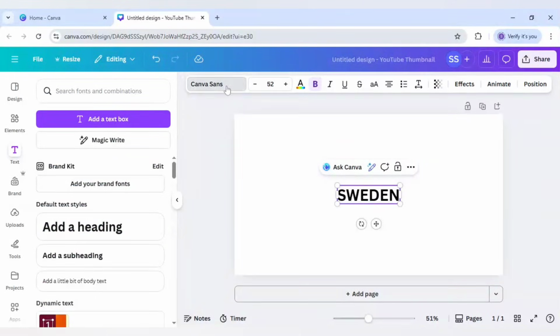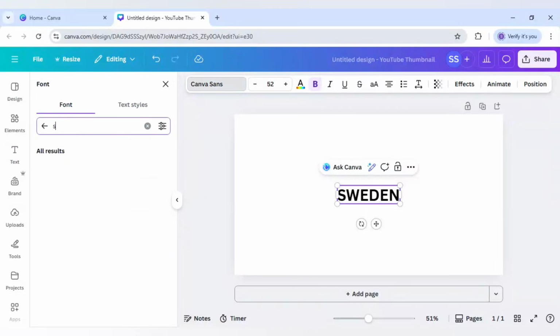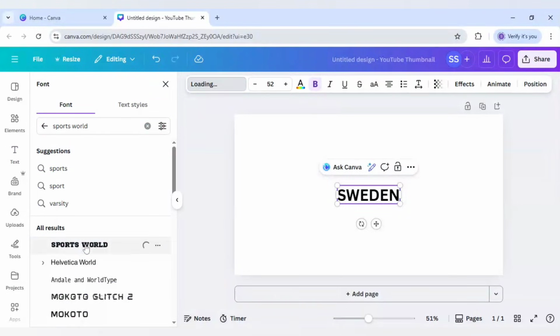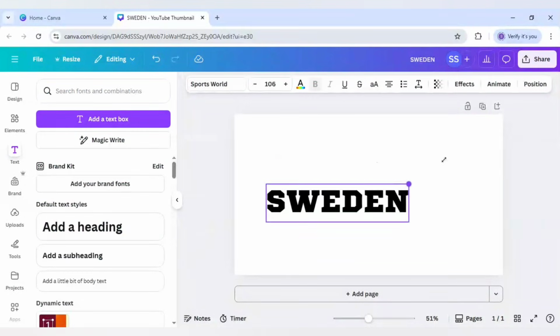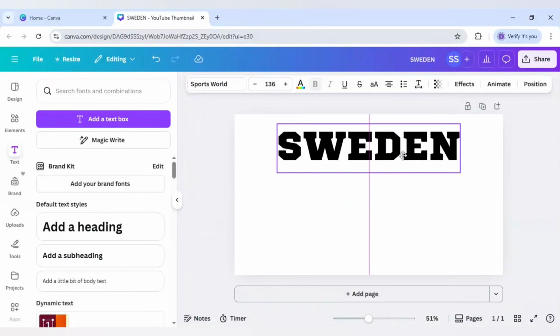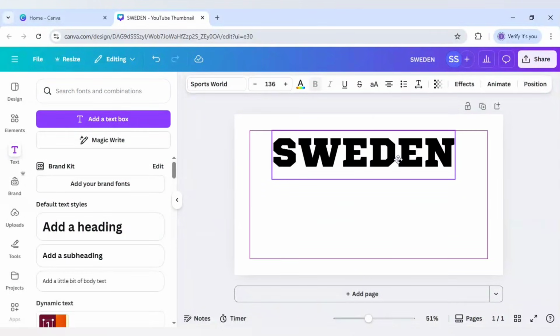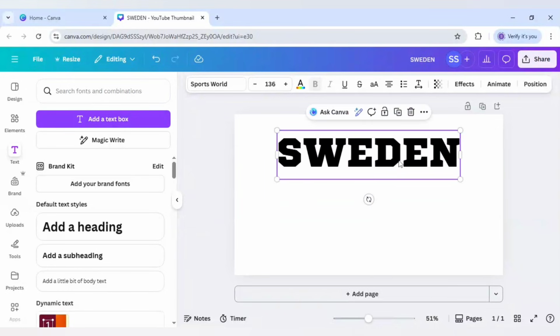Okay, and after that I will change the font to Sports World. I will use this one and I will just make it bigger. And after that just place it here in the middle.